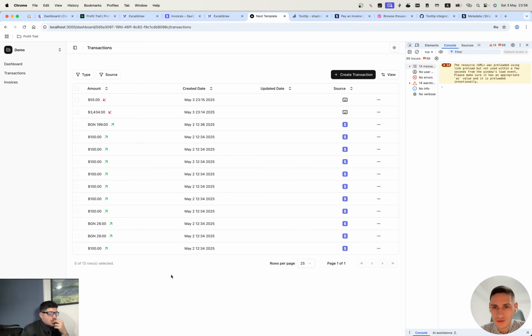But how is this gonna work? Why then do you need transactions? Does Stripe have a transaction ID? It does, right? But not in the invoice. There has to be something that connects them.